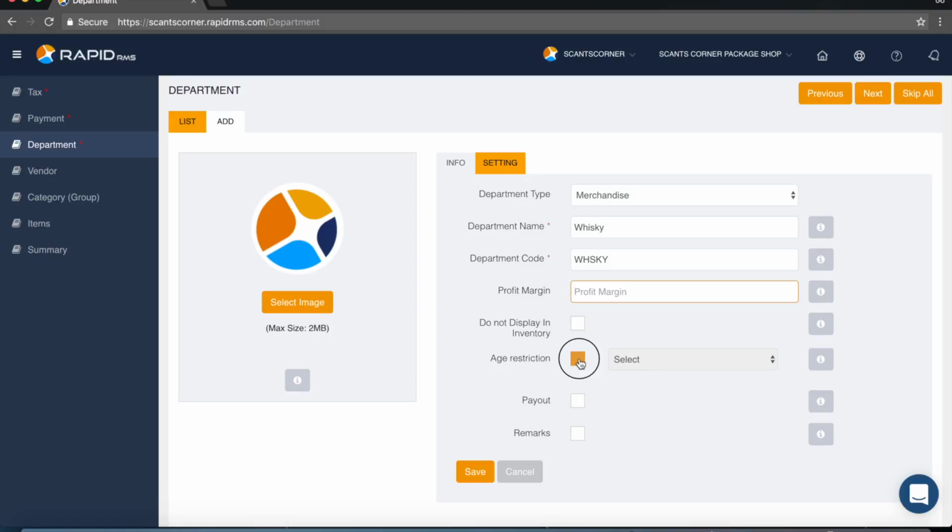Also, by clicking on age restriction, it will give you two options, 18 plus or 21 plus. For alcohol, depending on the law, you select basic age requirement. This will prompt the cashier at the POS station for age verification. If your department is a payout department, simply click on payout.